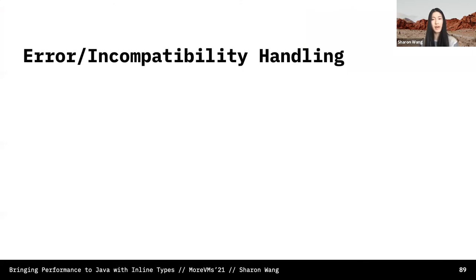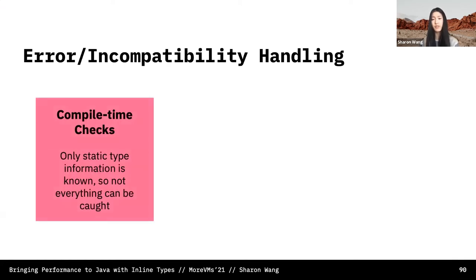Now let's think about errors. Introducing new language features involves some considerations for error and incompatibility handling. It's important to figure out a good way to notify the developer when they're using the feature incorrectly. Compile time checks can only go so far, since knowledge about static types is all that's available. As such, javac can only provide so much protection from inline types misuse.